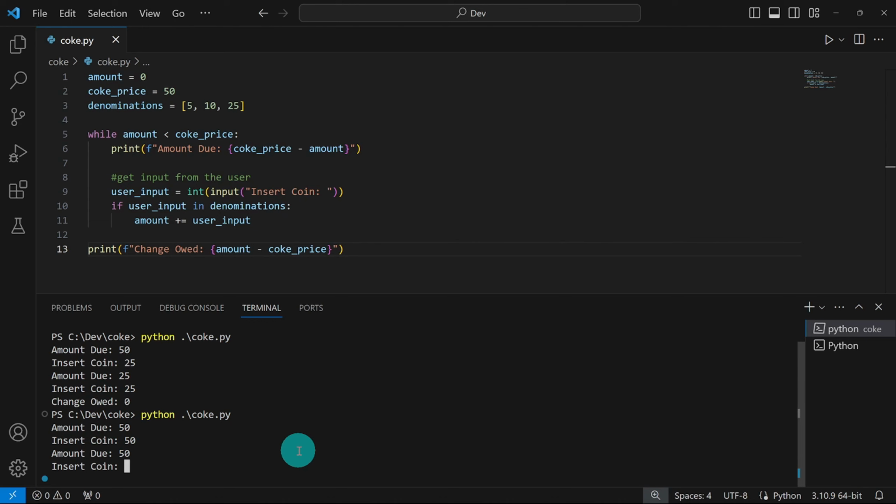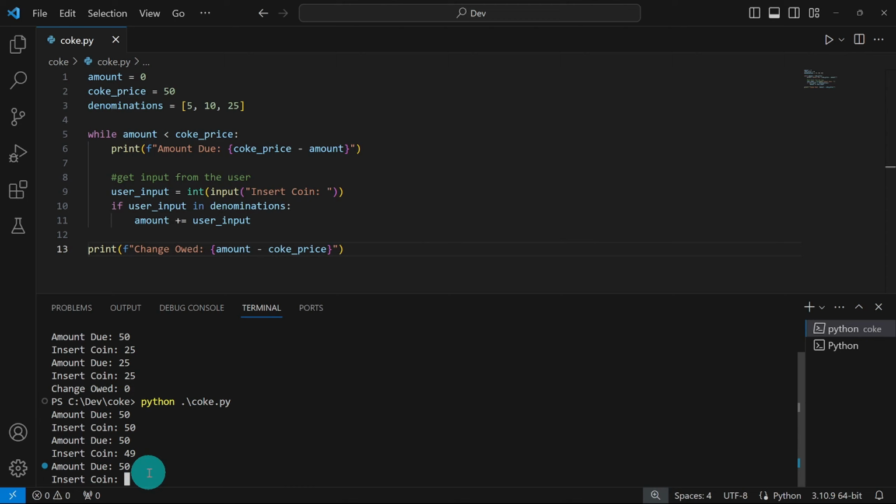If I still enter something that's wrong, let's say 49, we'll still prompt amount due 50 because we've not entered anything that's correct up to now. But then if I enter say 10, we'll have amount due 40. If I enter 5 again, amount due 35. If I enter 25, amount due 10, that's 10 cents. And if I enter 25 again, we have change owed 15 cents. So our code works just fine.